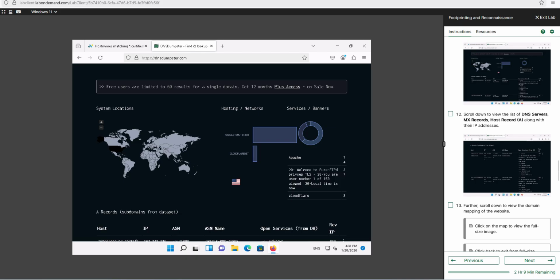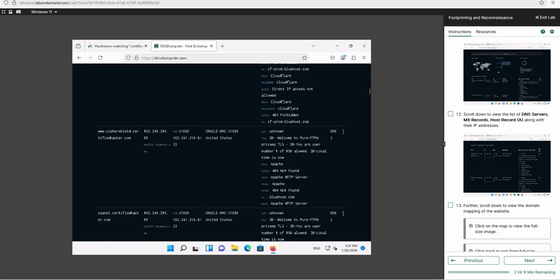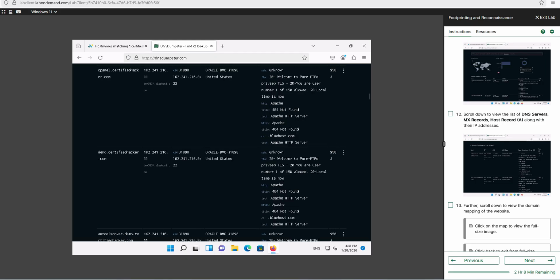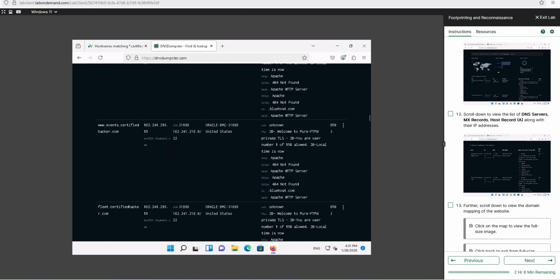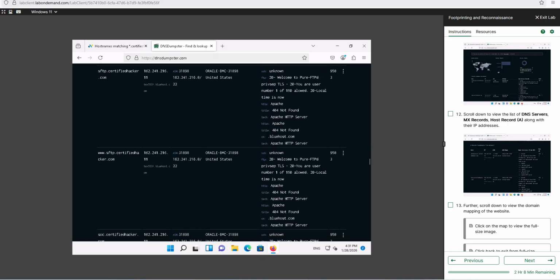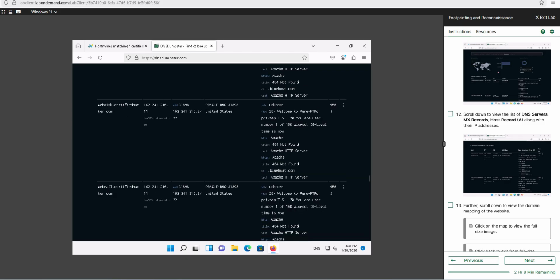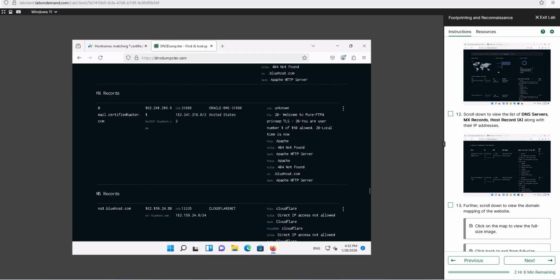So we're going to scroll down to view the list of the DNS servers, MX record, host records. So you just see all these servers, different things. Your mail server records. A little bit of everything in there.